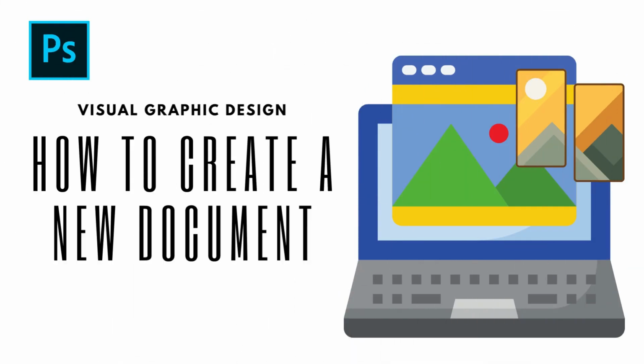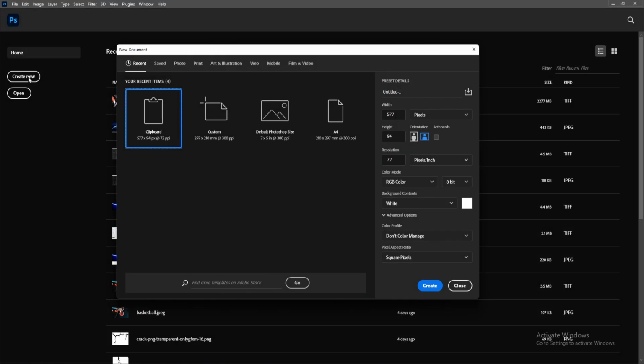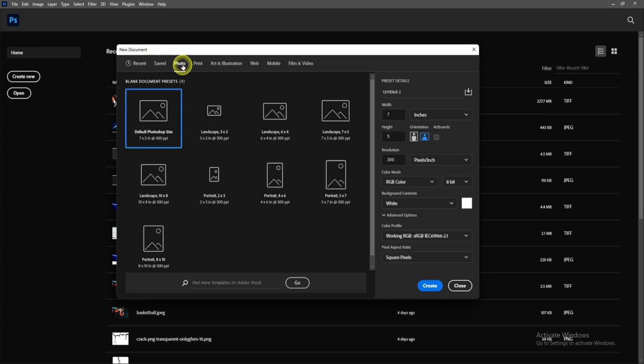How to create a new Photoshop document. To create a new document, we use the New Document dialog box, and there are a few ways to get to it.